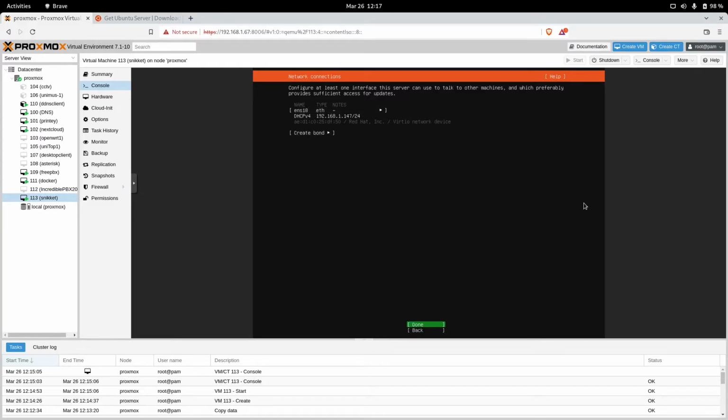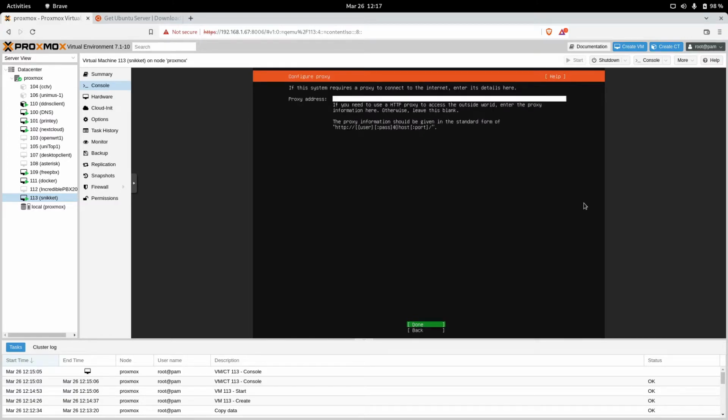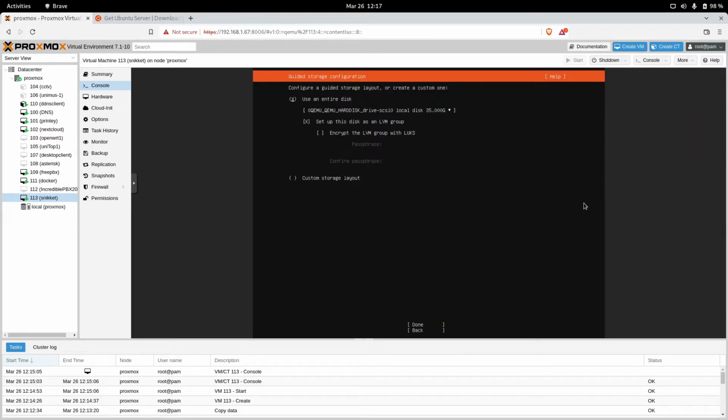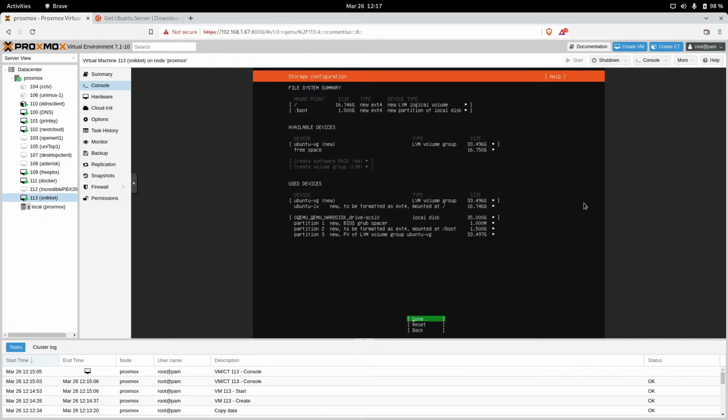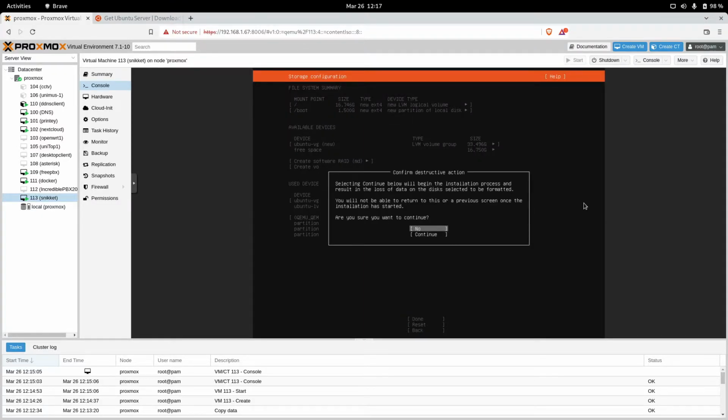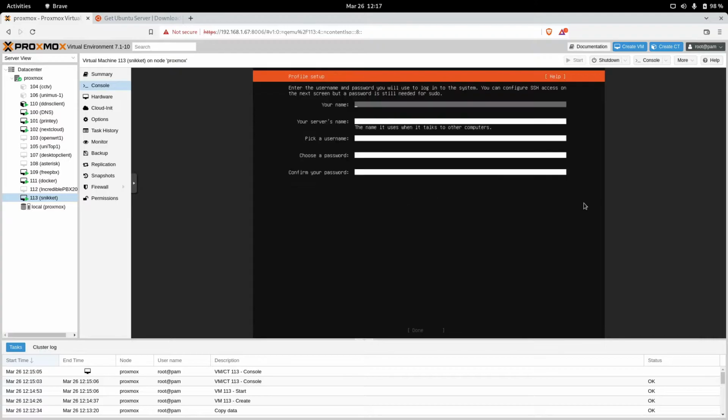That's perfectly fine for me, and we will be setting up a static IP address later. As for the proxy, I don't have a proxy, so I'll just do done. The mirror address is the same, and I would like it to use the entire disk. Once again, it's a virtual machine, so I don't care whatever it does with the disk. You can of course encrypt it if you like, but I won't be doing that. Everything looks fine. We'll just hit done and we'll do continue.